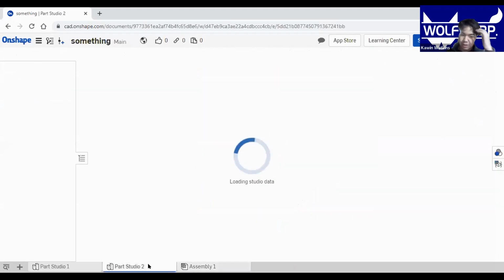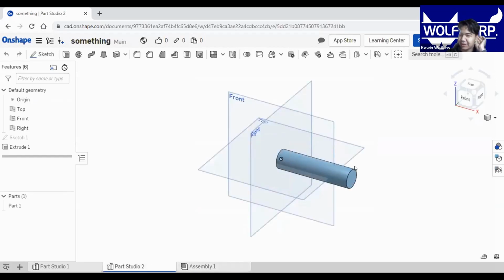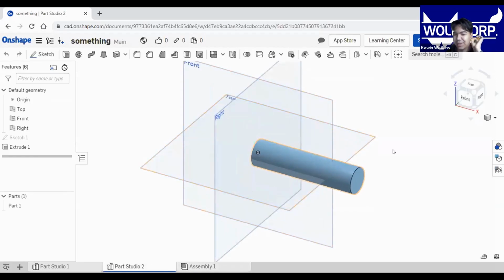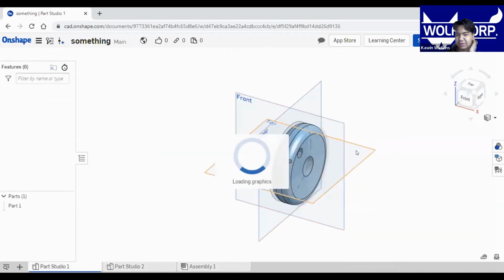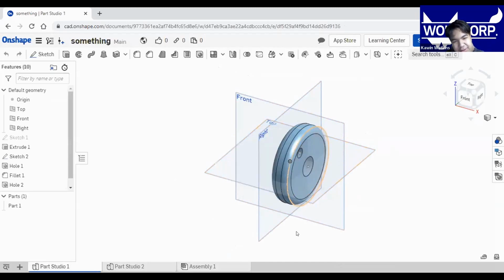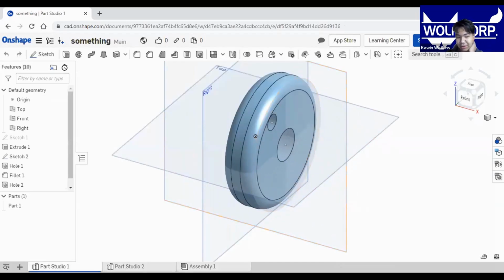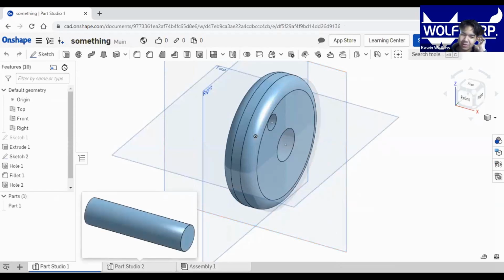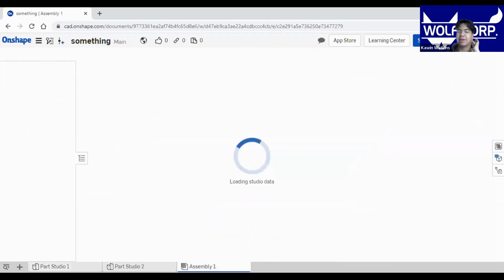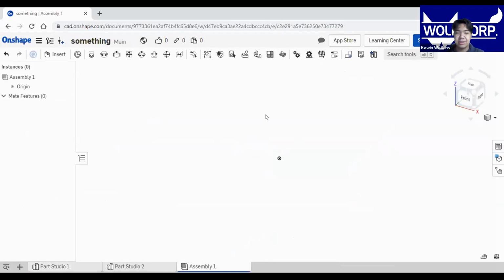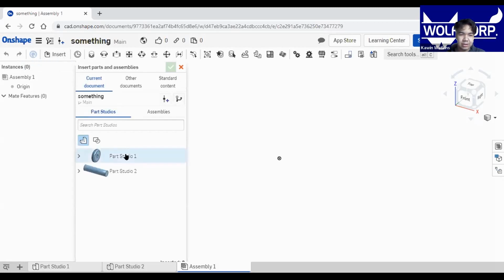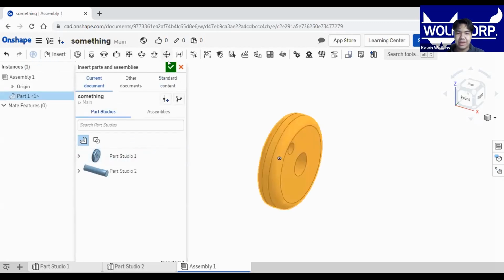So what you should have up to this point is an axle, which is basically just a cylinder, and a wheel, which looks something like this. So go to the tabs that you use to select the wheel and the axle, and click on Assembly 1. And this should take you to a screen with just a dot. So now, on this tab on the top, press Insert and Part Studio 1, and then click on the check mark.